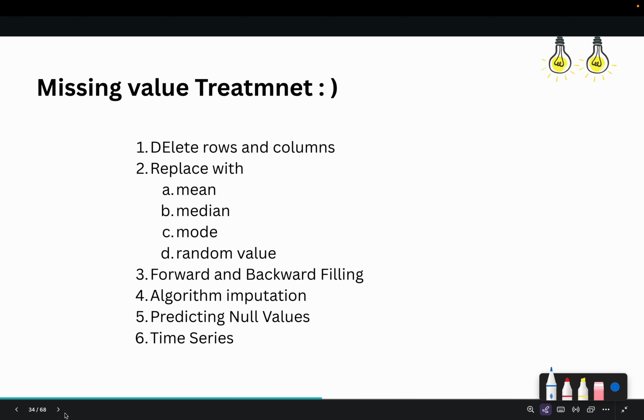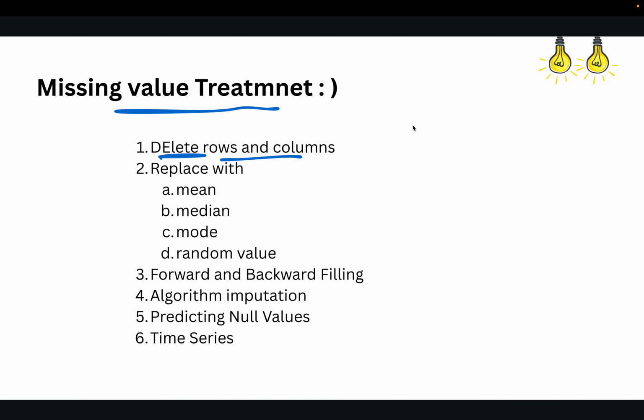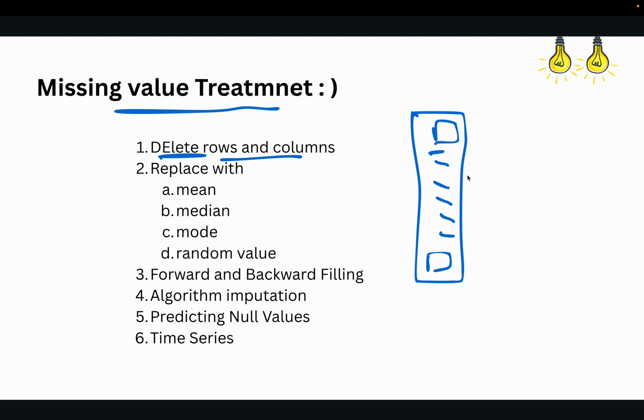Distributed analysis. Did missing value treatment. So how can we treat the missing values? Either we can remove them. For example, this is our column, and some of the values are missing, and only some values are present. These dashes are missing values. So either you can delete the whole column or delete these rows. These are the two ways.